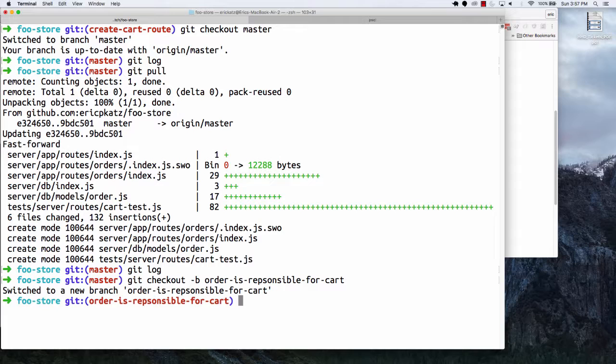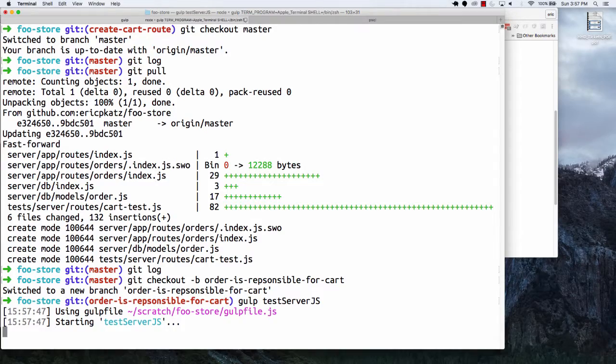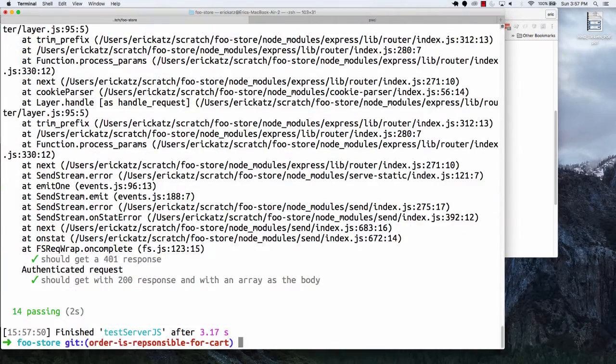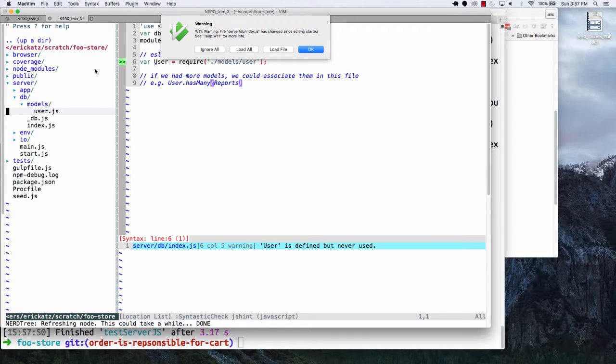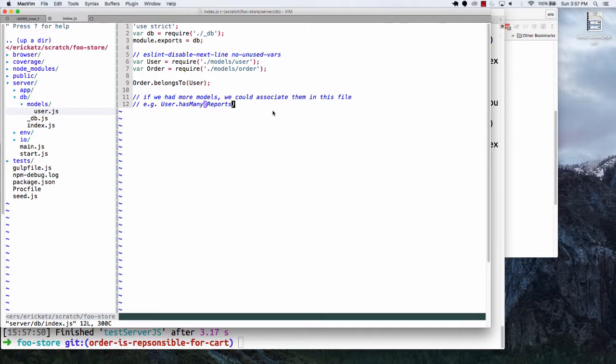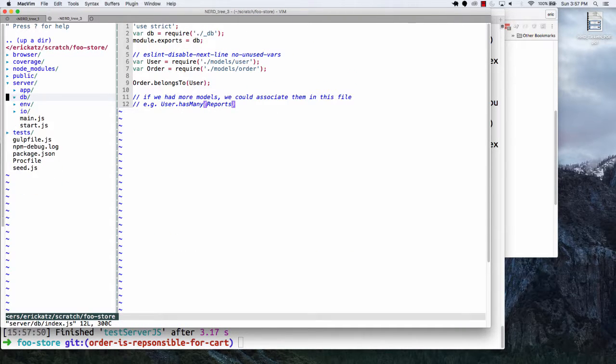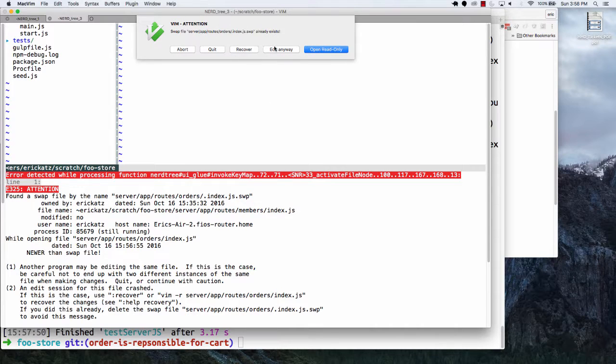And if I go back over here, if I want to run my tests again, just to make sure that our tests are running, I could say gulp test server.js, and I'll get my 14 tests to pass. But what I'm going to do is go back to my app and in my routes, and I'm going to simplify things a little bit.